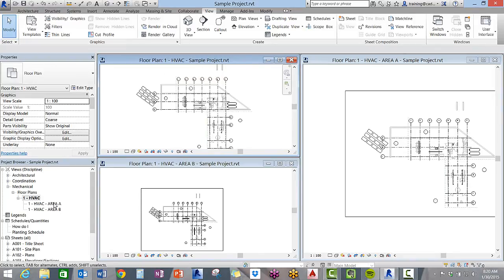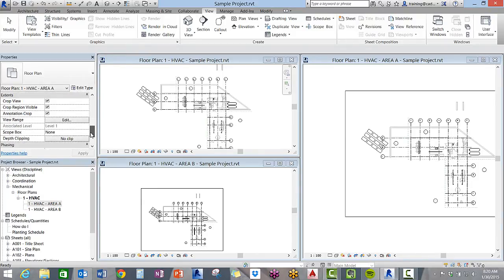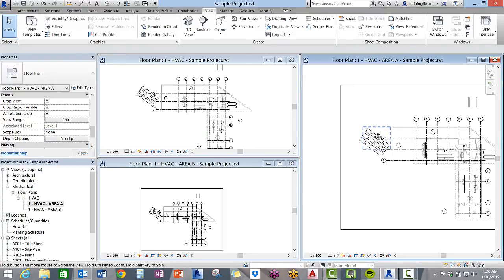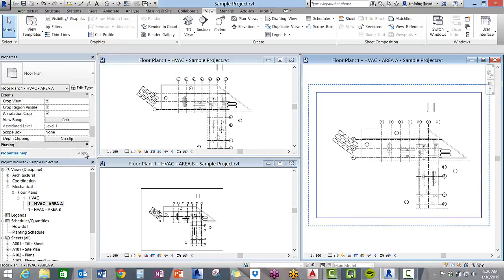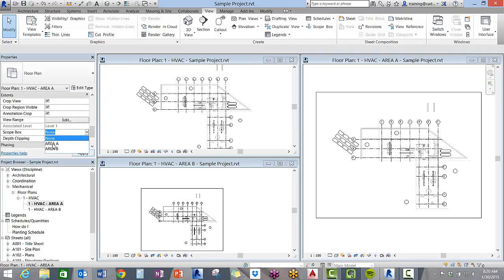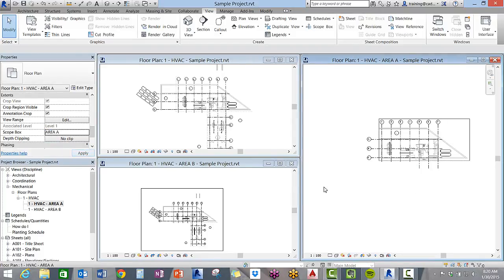What I want to do now is click on Area A, and up in the properties dialog scroll all the way down to where it says scope box, go to the drop down menu, and for Area A select scope box Area A. Before I do that, look over in this view. Area A is now going to get clipped around here. As I change this to Area A, I hit apply. You can see the view is clipped off the other portion that's not in Area A.